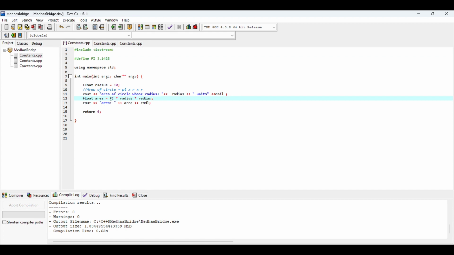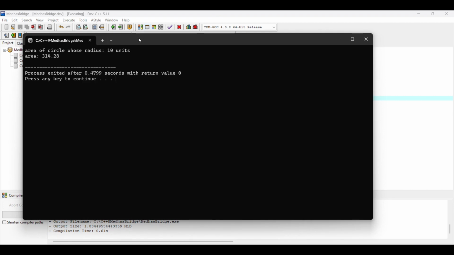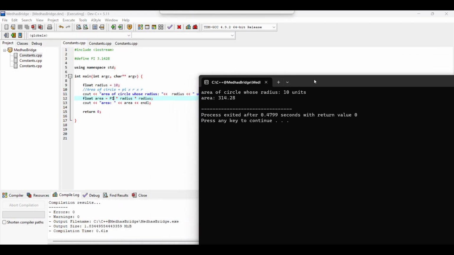We all know that hash define directives are preprocessor statements. Prior to compilation, the preprocessor scans your program and replaces all dependencies at the time of preprocessing. So let me save the changes, compile and run it. There is no real difference, you see. So this is one way we can use constants, with macro concepts.